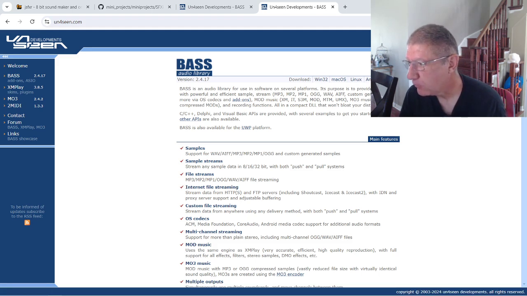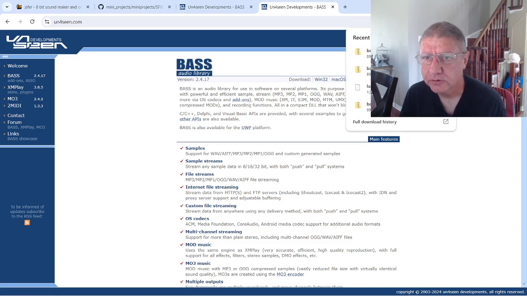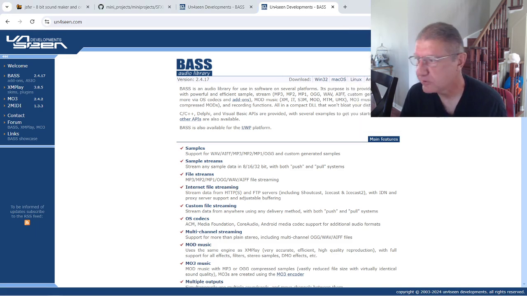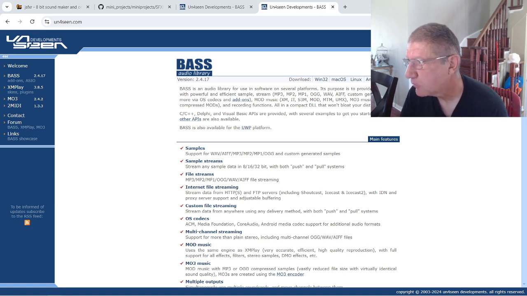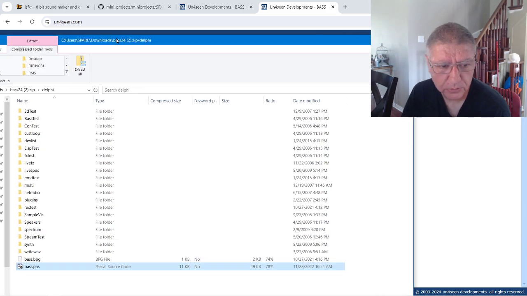So this file right here, bas.pas, comes in the distribution of the bass zip. If we go into the Delphi folder, you can see it's right here. Let me bring that over. So you'll download bass24.zip and go into the Delphi folder, and here it is. You just copy this into your SFXR folder, and I think that's it.